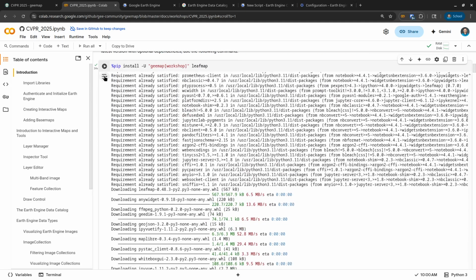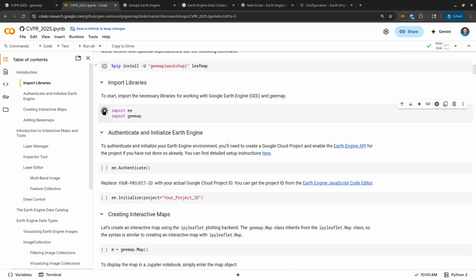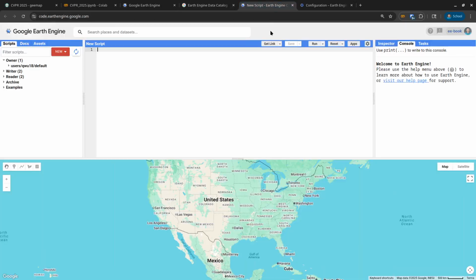So once you install the package, then you can just import the library. EE is basically the Google Earth Engine Python library. Geemap is built on top of the Python libraries. So you can think about cloud computing platforms as having two major components: the computing API and also the visualization API.